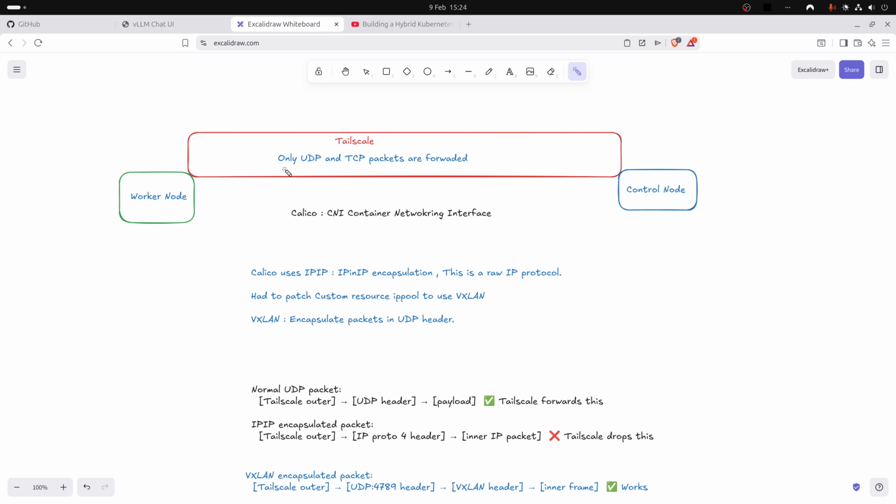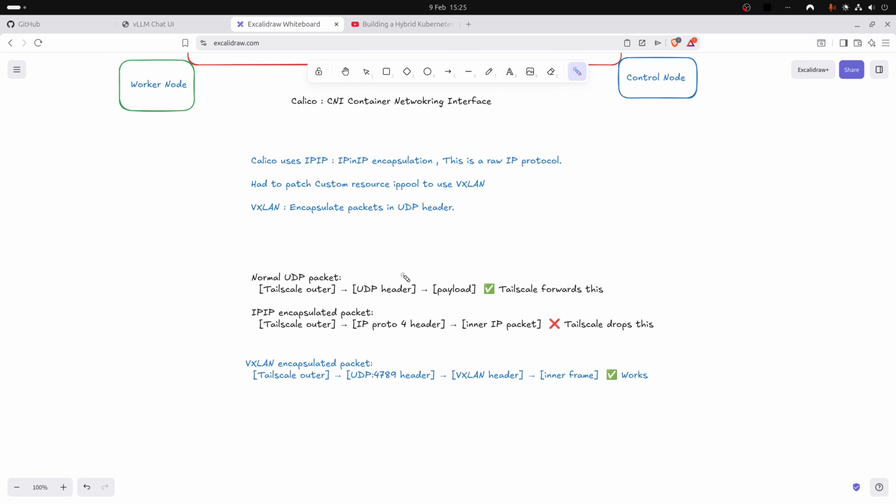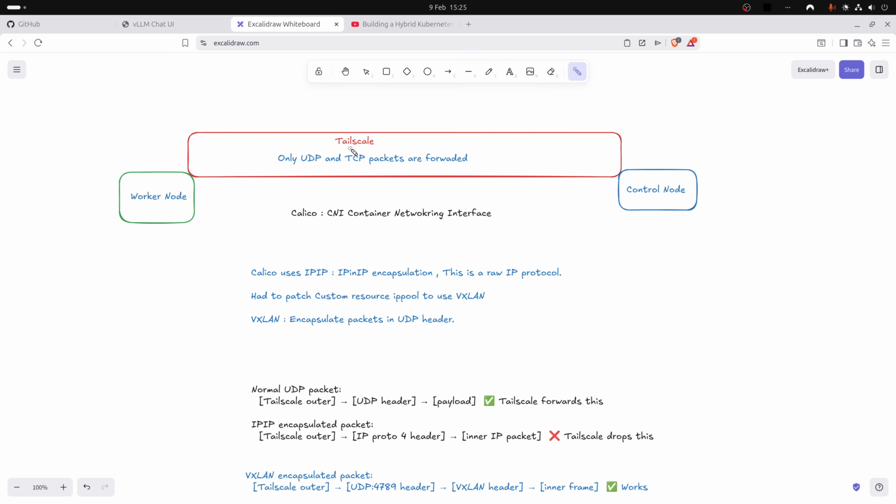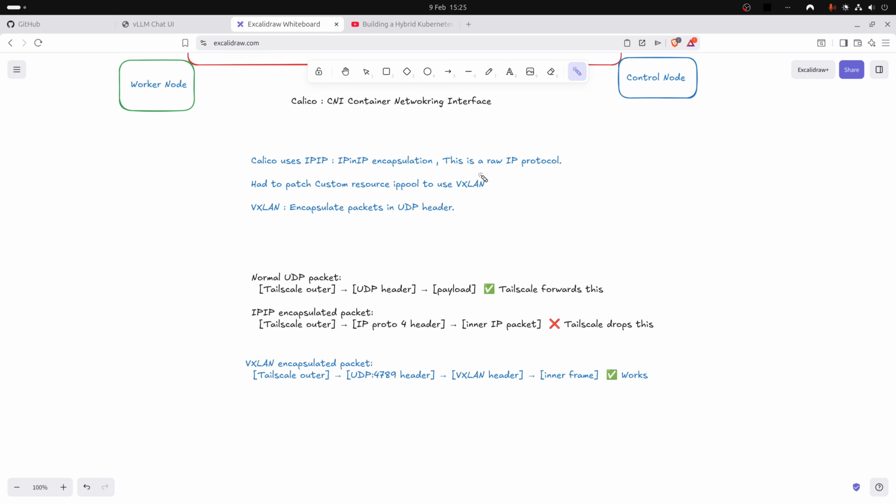So that's the reason why my traffic is still failing, because of the encapsulation. To change this, I had to patch a custom resource called IPPool and tell it to use VXLAN. What VXLAN does is that it encapsulates the packet using UDP. So we know that Tailscale will now forward UDP and TCP packets, so we won't have the same problem again.